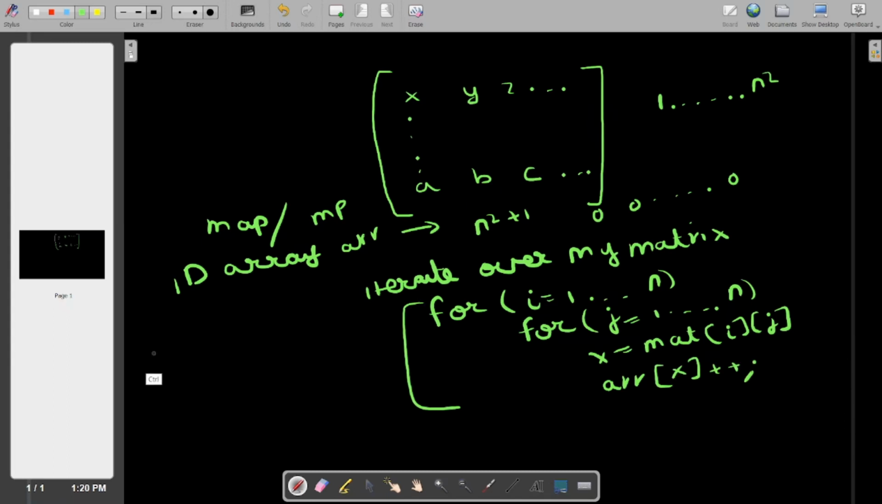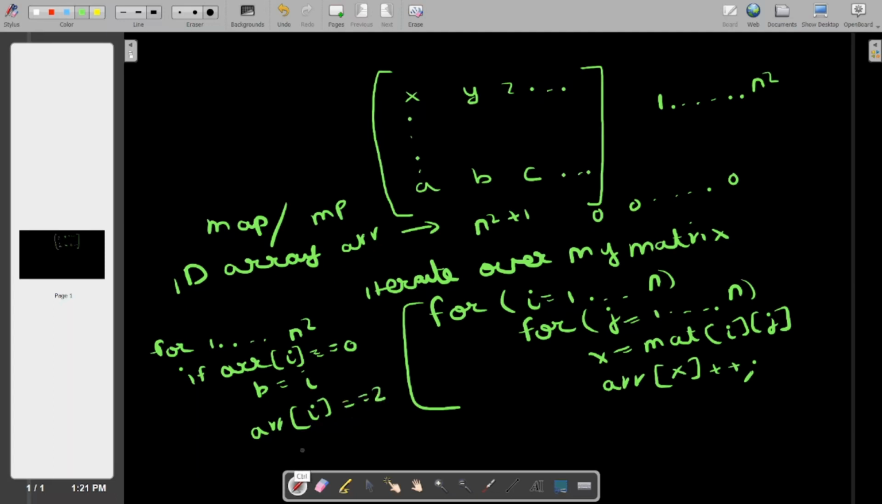Okay, after that, I just need to create a for loop separately iterating from 1 till n square, and I just need to check if array of i, let's say the variable here is i, is equals to 0. If any variable is equal to 0, I know that number is my missing number, so I'll mark it as B. Okay. And if the frequency of any element is equals to 2, so I know that is my A value. Okay. So I just mark A as i in that case.